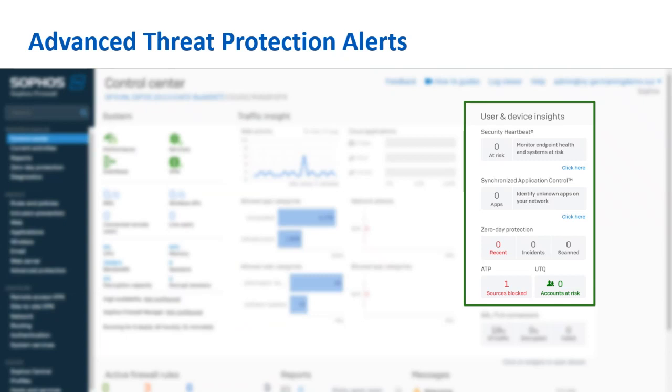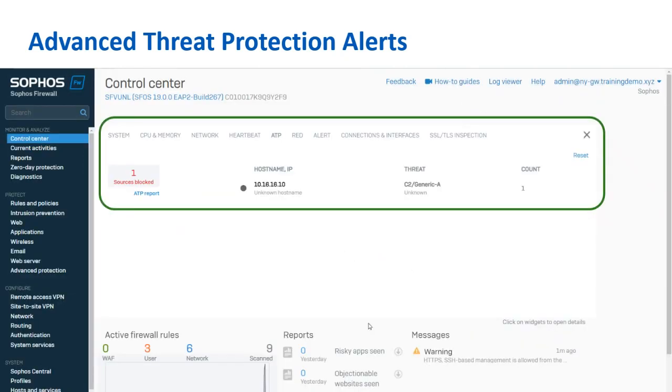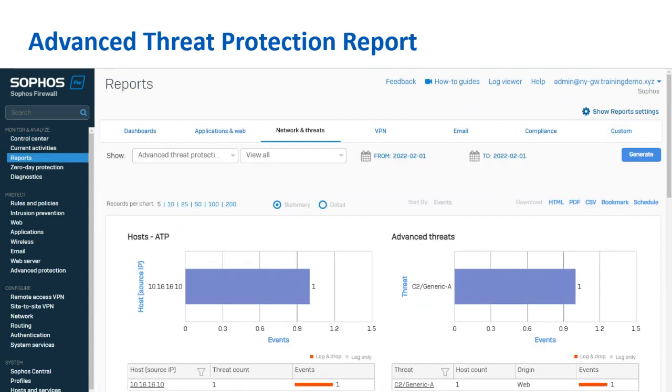There is a widget for ATP alerts in the Sophos Firewall Control Center. You can click for additional information if you need it. After clicking on the widget, you will see this page showing the detections, including IP address, host names, and threats. And you can click on the screen to open the ATP report.